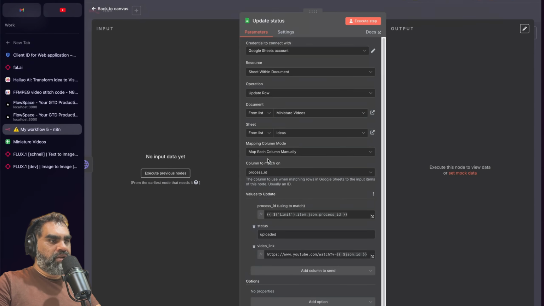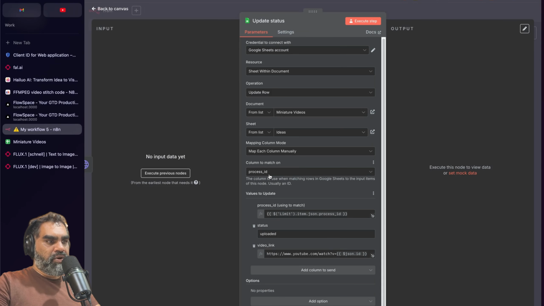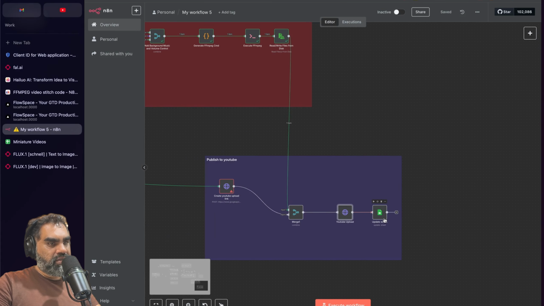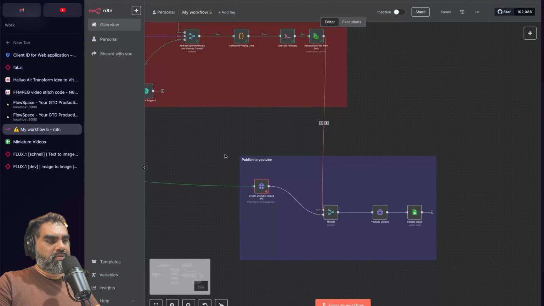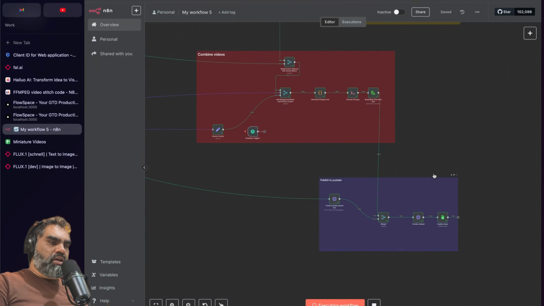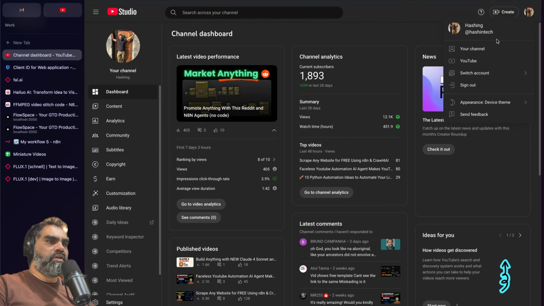The operation is update row, the mapping column mode is manual, and we are using the process ID column to match on. The process ID is read from the limit node that is coming from the path, the status is uploaded, and the video link is taken from this node, which will spit out the video link after the upload is finished, and that will be stored there. So let's execute this portion, and then I'll show you once again. Saved, execute. So now it is uploaded.